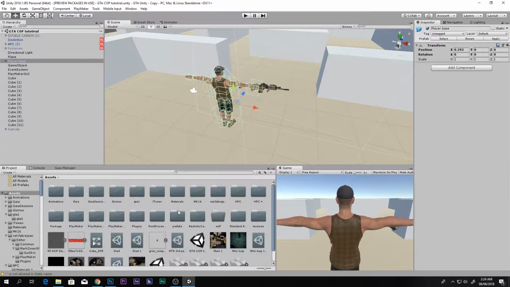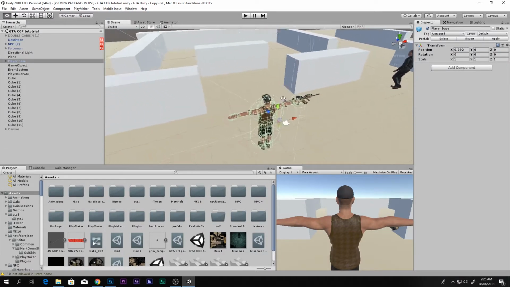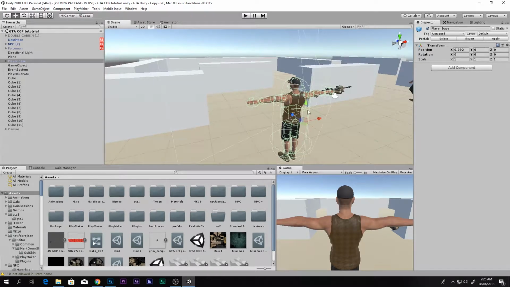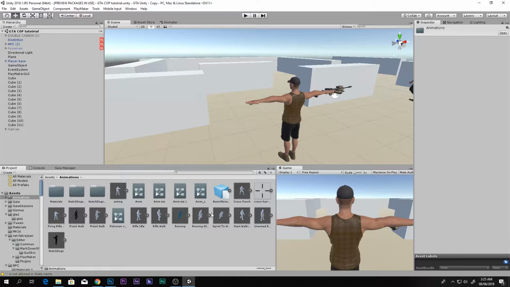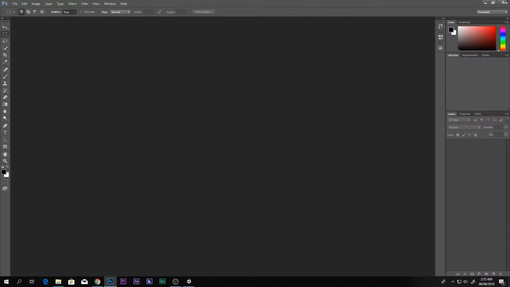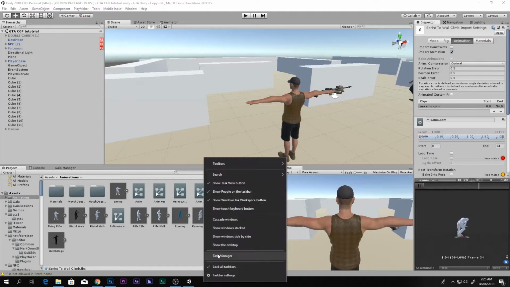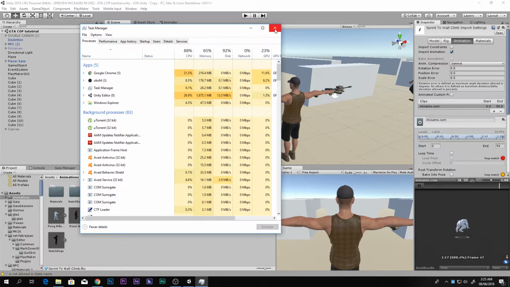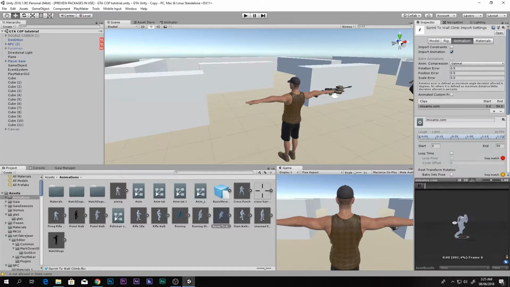So now what we want is some kind of animation to play when the player climbs up something. I already have it. It is called the sprint to wall climb. So this is what it looks like.